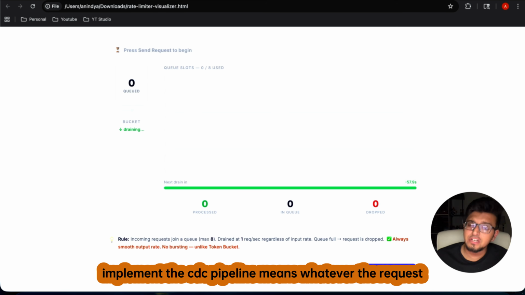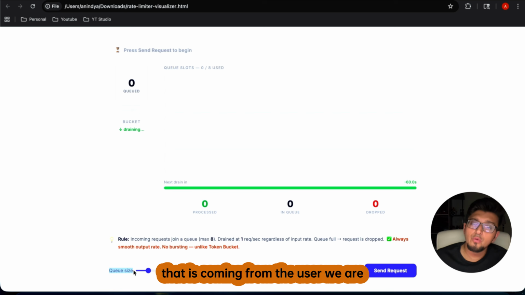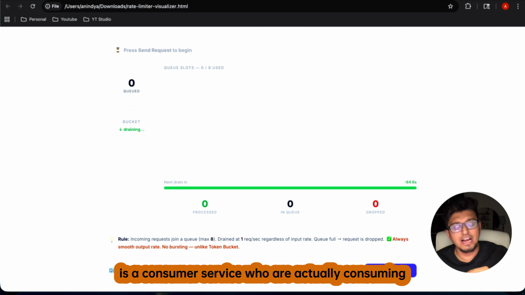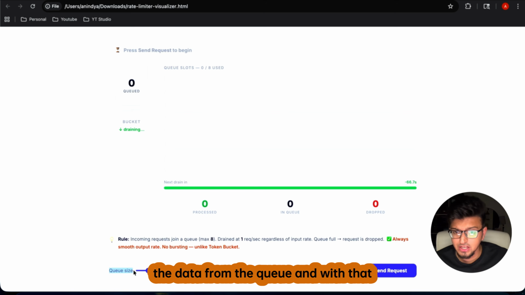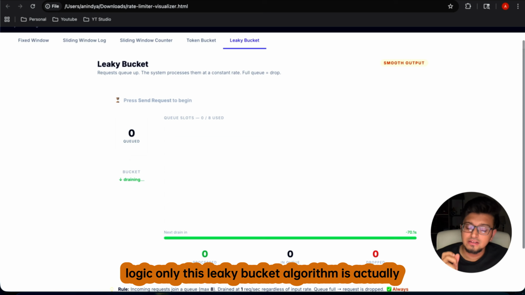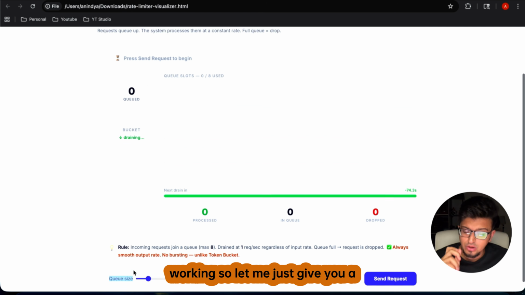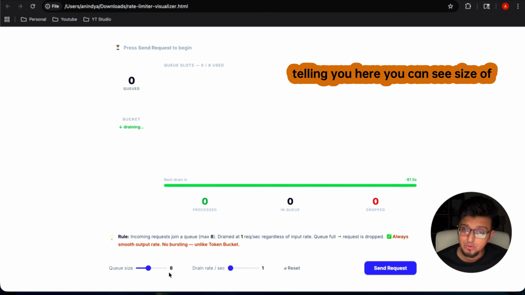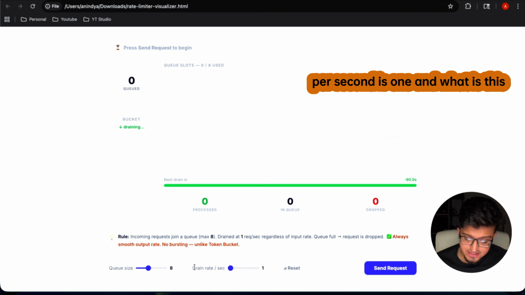Whatever request is coming from the user, we are simply putting it in the queue, and there is a consumer service which is actually consuming the data from the queue. And with that logic only, this leaky bucket algorithm is actually working. So let me just give you a demonstration of this. Here, as I was telling you, you can see the size of the queue is 8 and the drain rate per second is 1.